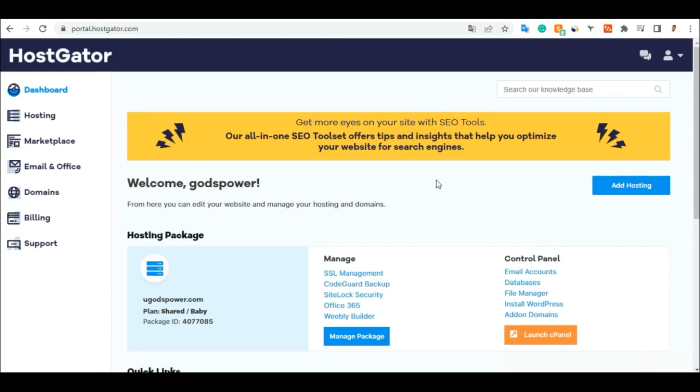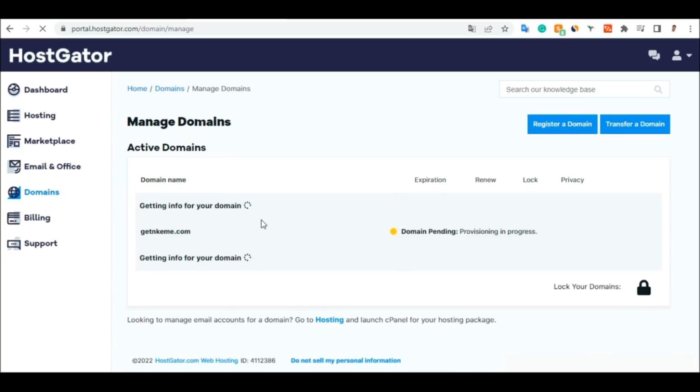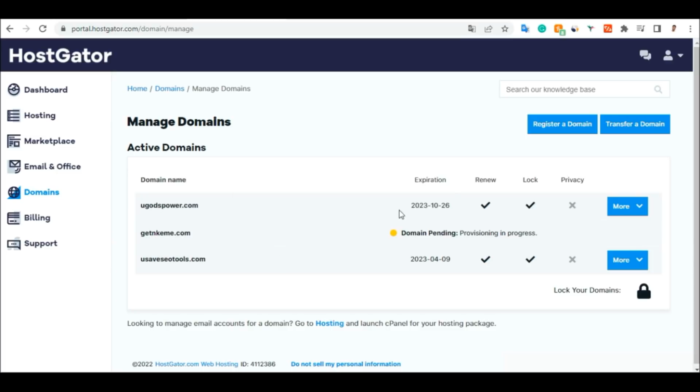Once you click on login, you are going to open your dashboard. This is what you will see here. And if you want to see your domain, you click on this section, domain, and you will see all the domains that you have. On this section, you will find all the domains that I have on my account. You find all your domains here.